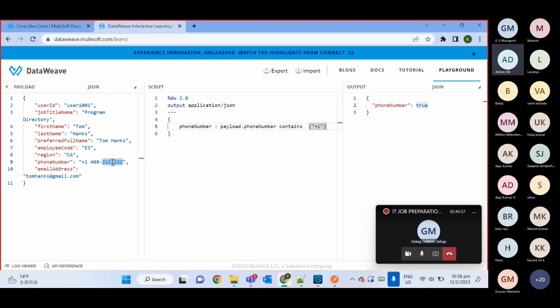Now I want to check whether this phone number starts with 22 or not. So everyone needs to write this syntax using the contains function to check whether this phone number contains the area code starting with 22 or not. So everyone do it and put it in chat.